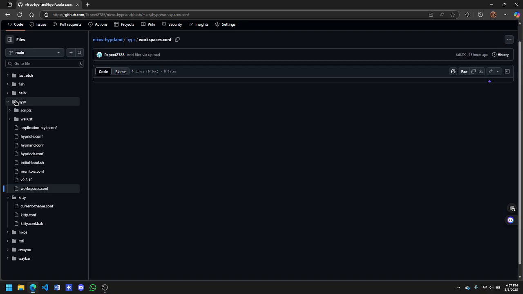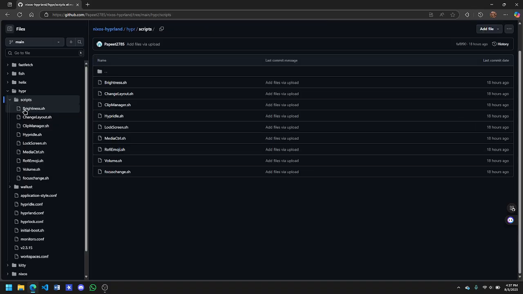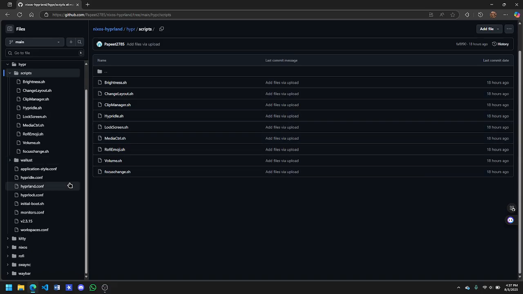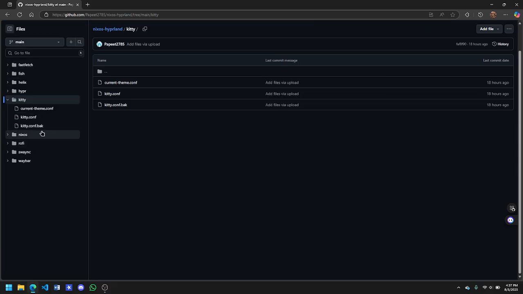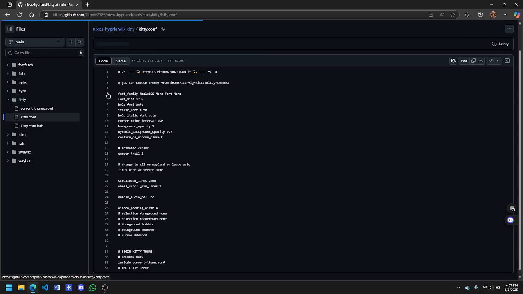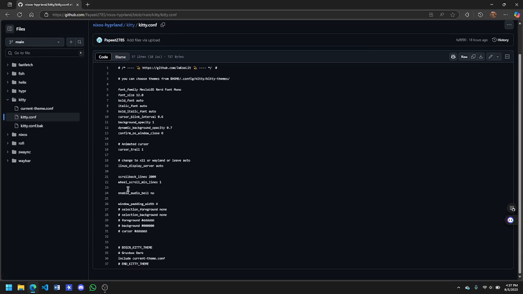Okay. Oh wait, one thing I forgot. You can remove all the list, but scripts is important. When you're setting this up, you have to chmod +x all of these to make them executable. These are important scripts for Hyprland. Okay, my terminal, kitty.conf. It's a simple config. It just looks decent and stuff. That's about it.